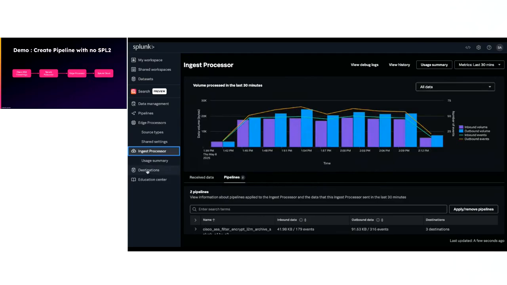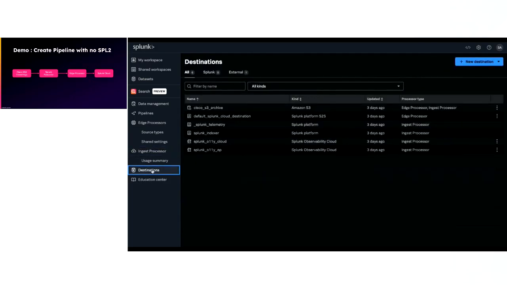And the last thing I wanted to highlight was the destinations, where you basically can add destinations where you want to route your processed data to. So today, Splunk offers Splunk Cloud and Splunk Enterprise as one of your destinations, Amazon S3, and Splunk Observability Cloud.